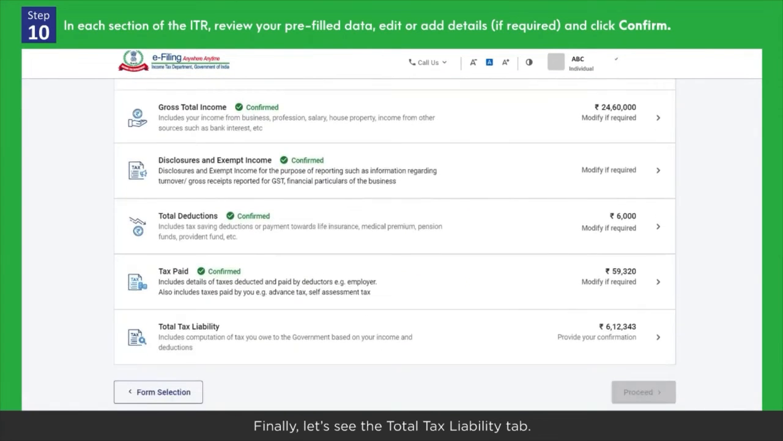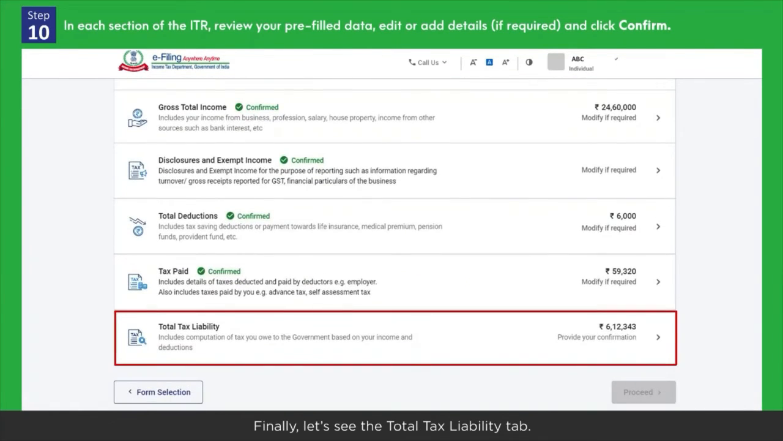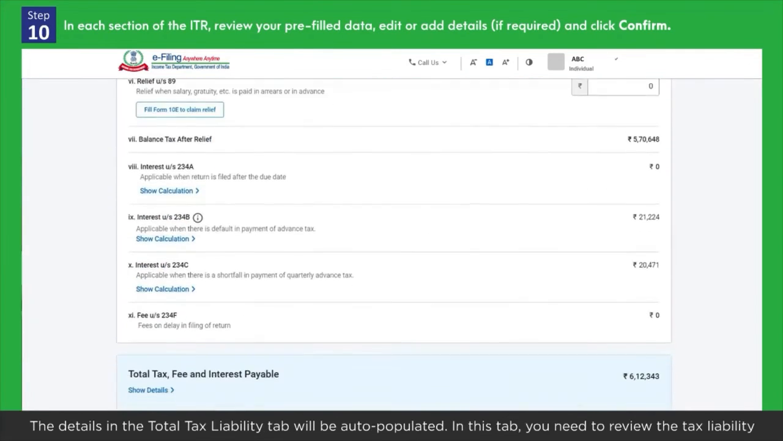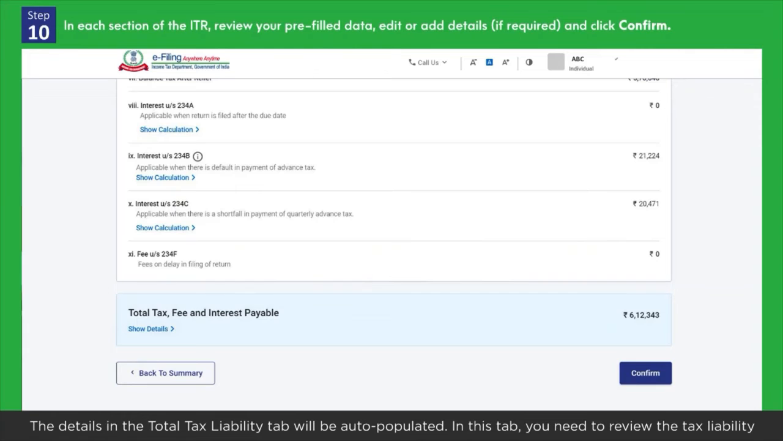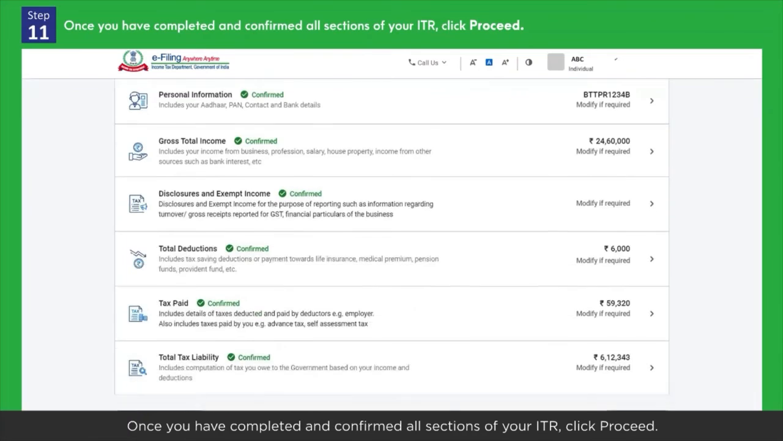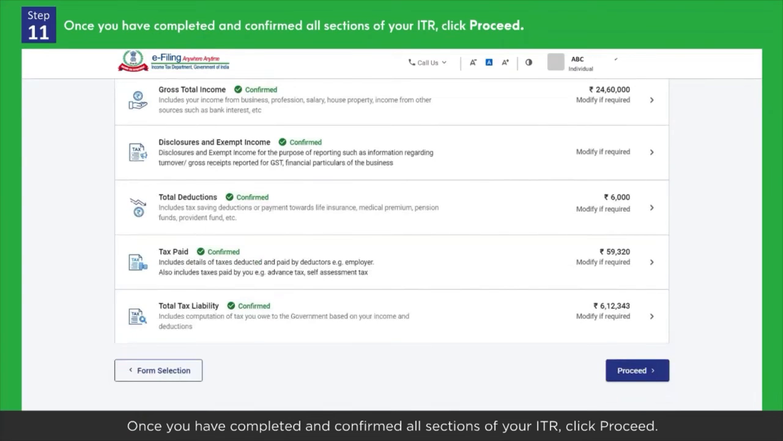Finally, let's see the Total Tax Liability tab. The details in the Total Tax Liability tab will be auto-populated. In this tab, you need to review the tax liability computed as per the sections filled previously. Then, click Confirm. Once you have completed and confirmed all sections of your ITR, click Proceed.